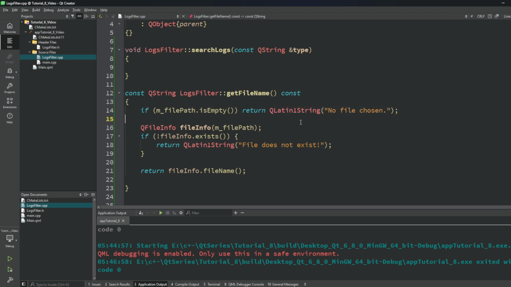Because as you remember from our application, if the path is empty, I don't leave my field near the button empty, but I just write this message that no file is chosen. Then I use QFileInfo.